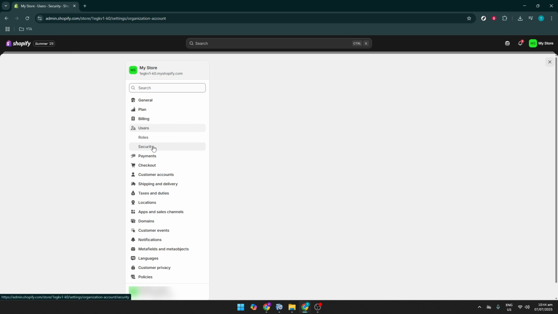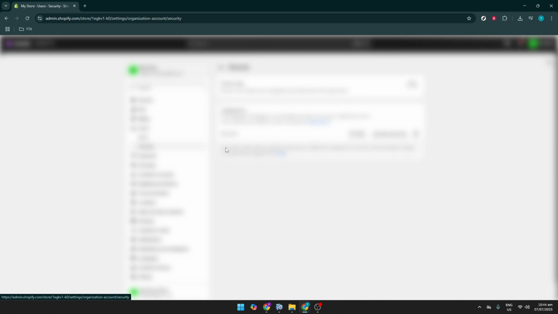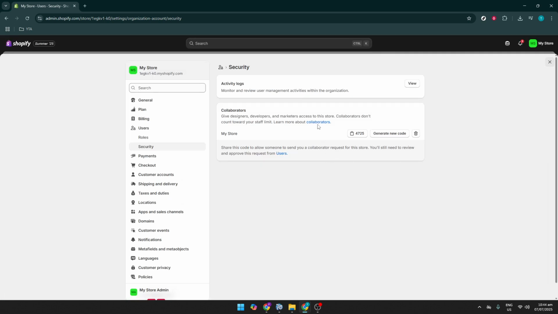This section is crucial for safeguarding your store's data and ensuring that only authorized personnel have access to what they need. You'll want to navigate to Collaborators from here. By organizing your collaborators in the security area, you're ensuring that they have the appropriate level of access to assist you without exposing sensitive areas of your business.